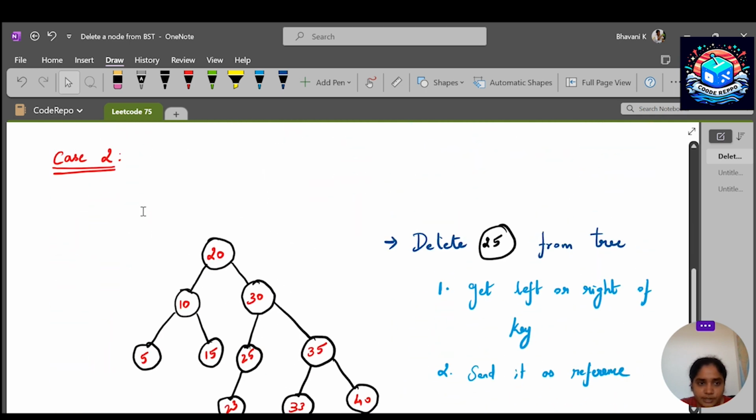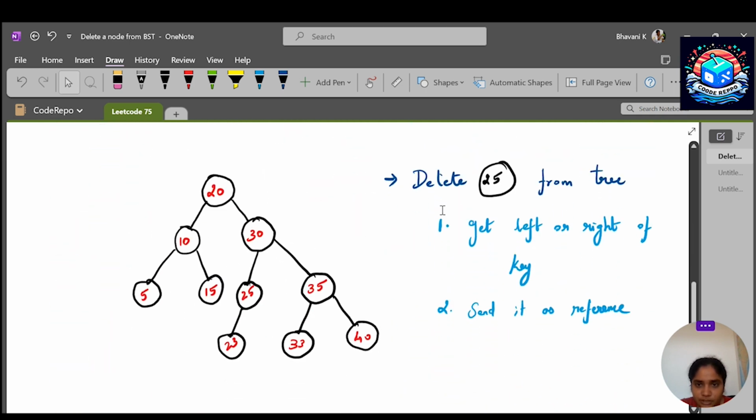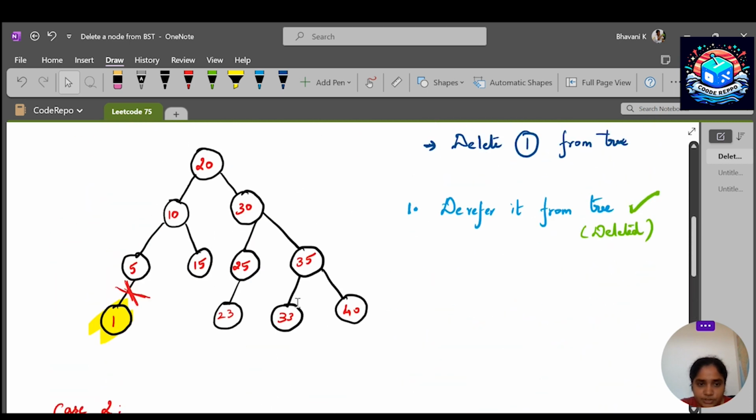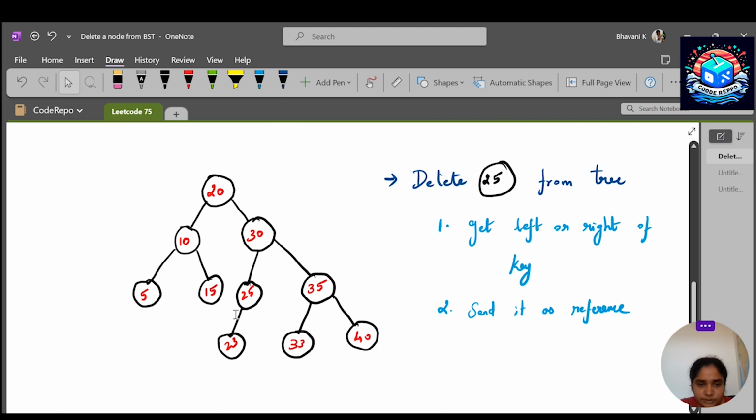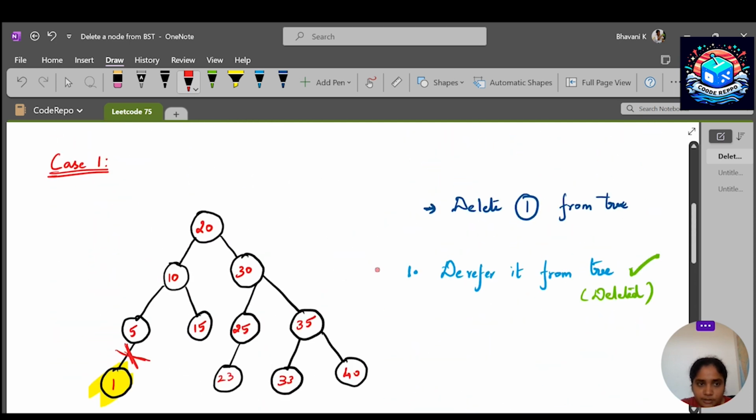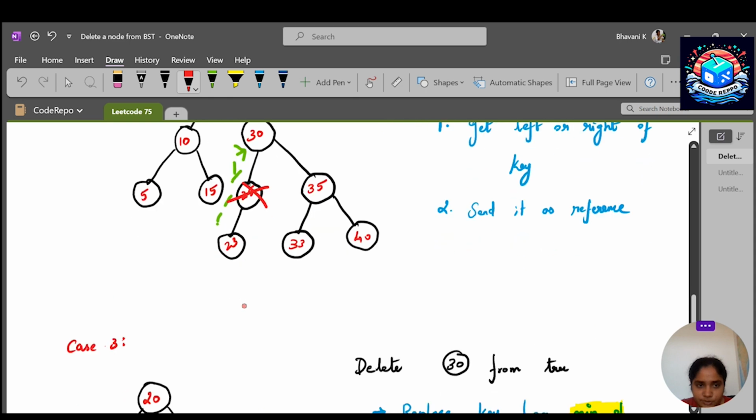So case 2, delete a node that has 1 child. Here 25, and if you see the original tree here, it has the child 23. Okay, so we need to delete 25 from this tree. For that, we just need to refer 23 to 30 and delete this 25. That's it. We are done with deletion. So cases 1 and 2 are fairly easy.